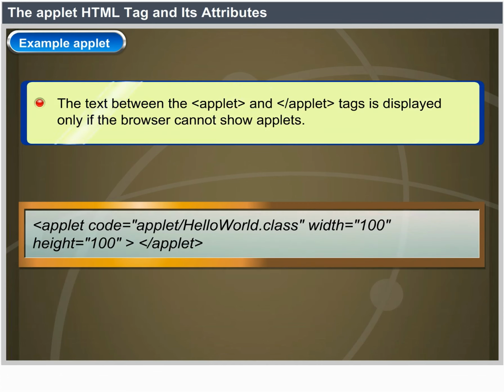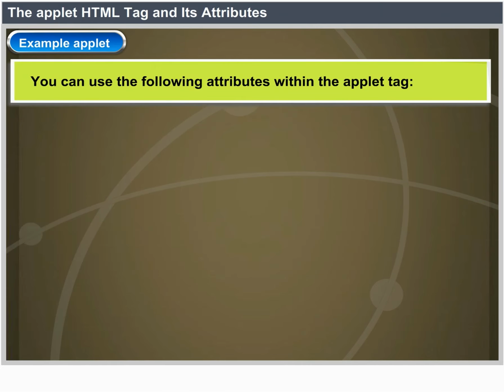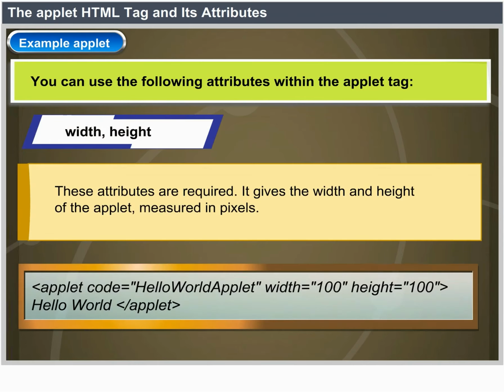The text between the applet and applet end tag is displayed only if the browser cannot show applets. The code, width and height attributes are required. If anything is missing, the browser cannot load your applet. You can use the following attributes within the applet tag. Width, height. These attributes are required. They give the width and height of the applet measured in pixels.